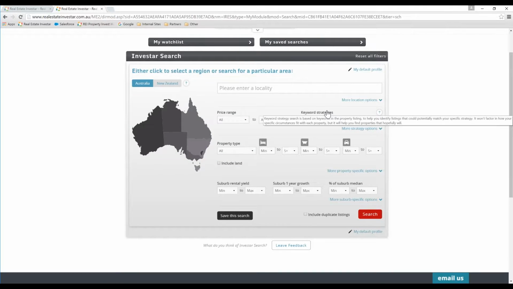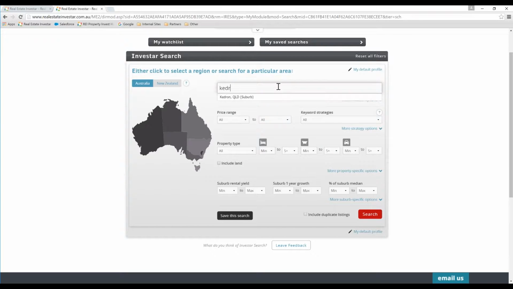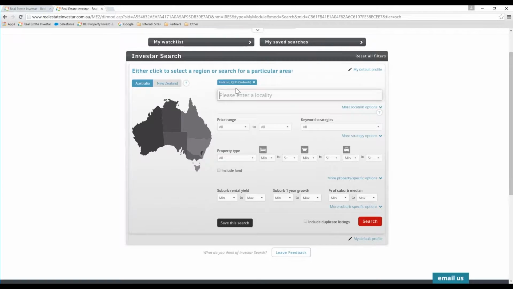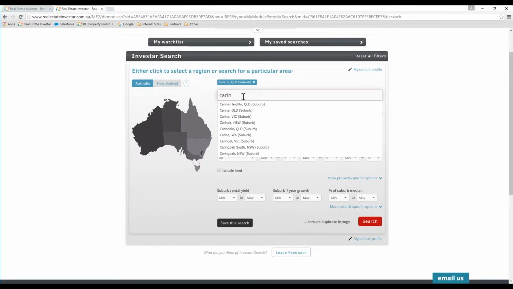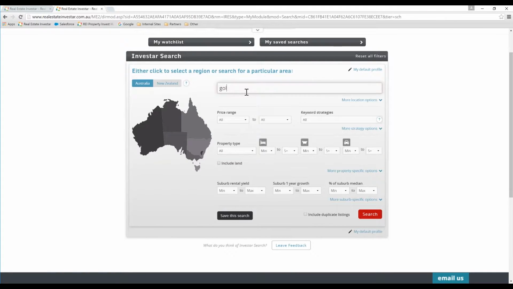So once your default profile is set, a lot of these filters you'll be familiar with. With Investor Search, you can search by some investment related filters. So in here you can search by specific suburbs, and it's just a matter of then selecting it from the list and it'll add it to the top. And if you need to exclude anything, you can obviously then just click on the X's. You can search by regions as well.